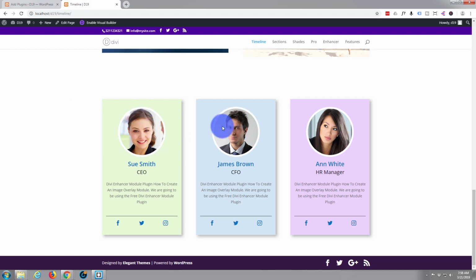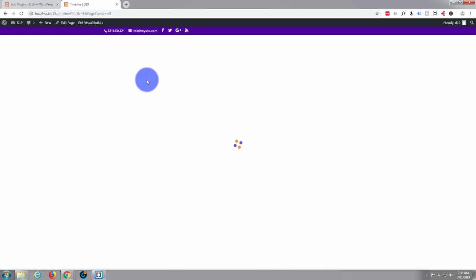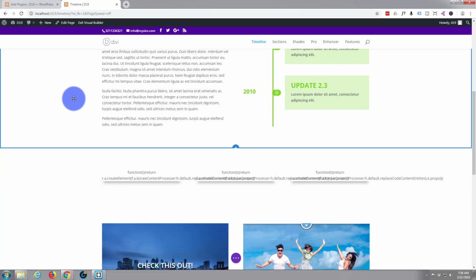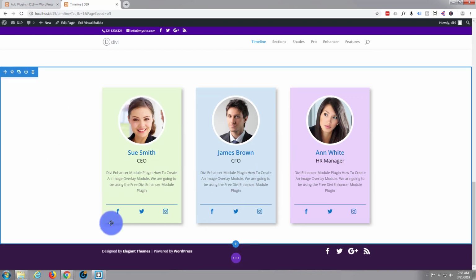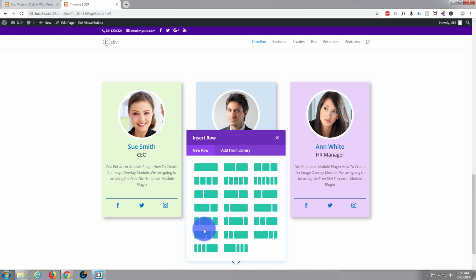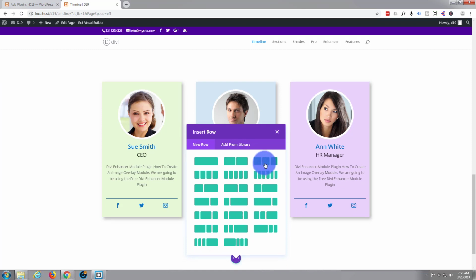All right, let's build this section. So I'm going to enable the visual builder here. Another great feature of Divi lets you build on the front end. Once I've got it enabled, I'm going to roll down, hit the little blue button for a new section, regular section, and I'll give it three columns, just like the section above.